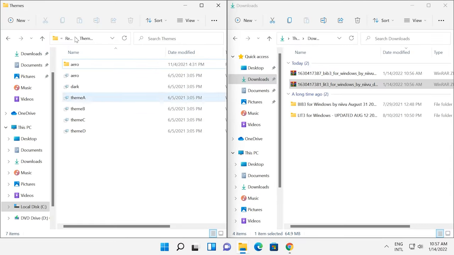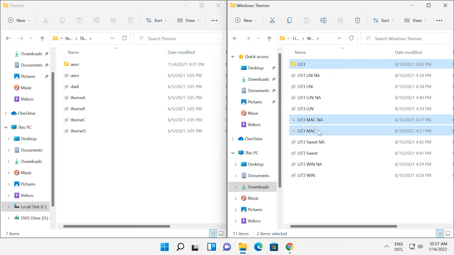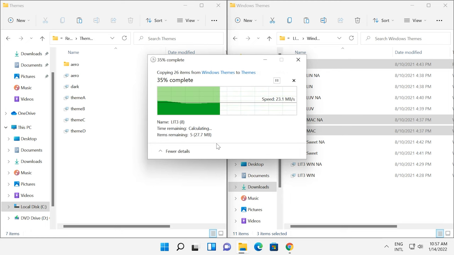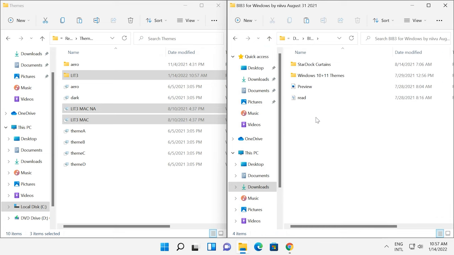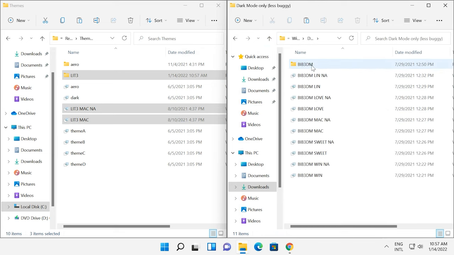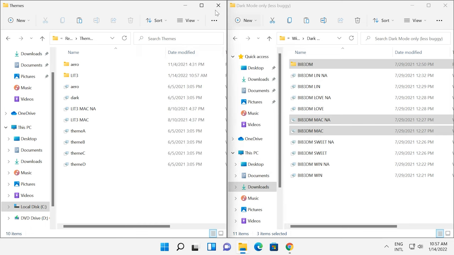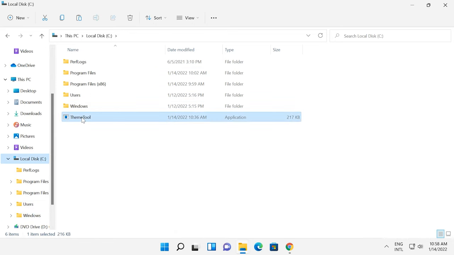Open a new window for the system disk and follow this path. After that, copy the downloaded themes to this folder. Then go to Disk C and run the Theme Tool utility as administrator.